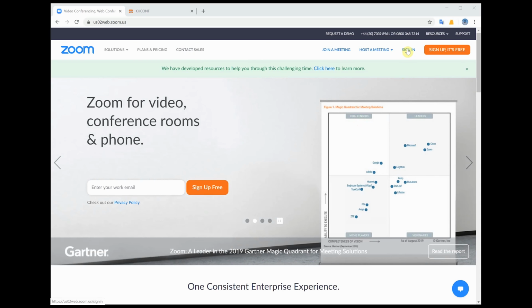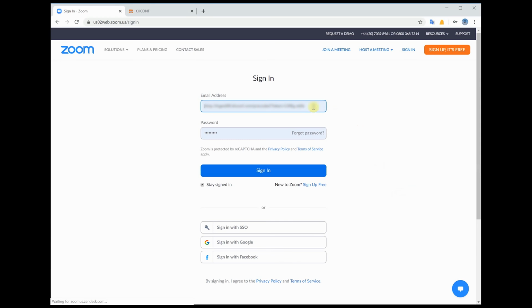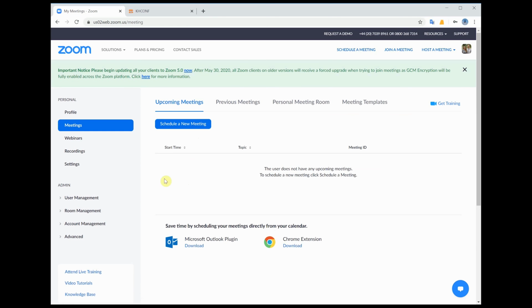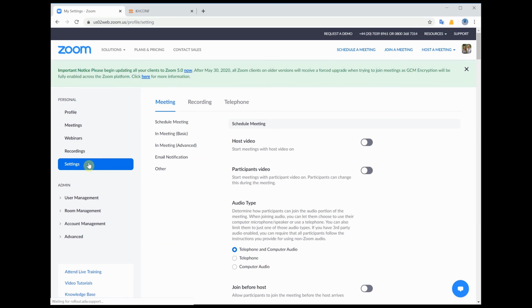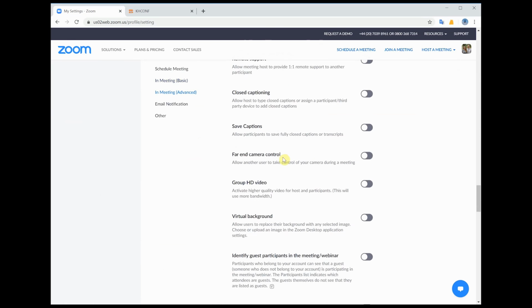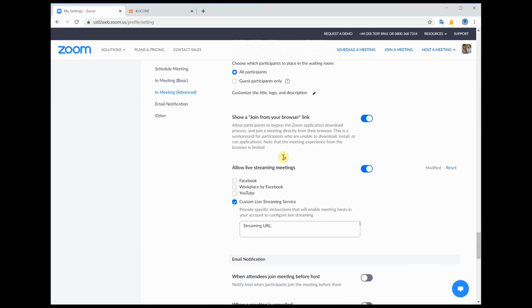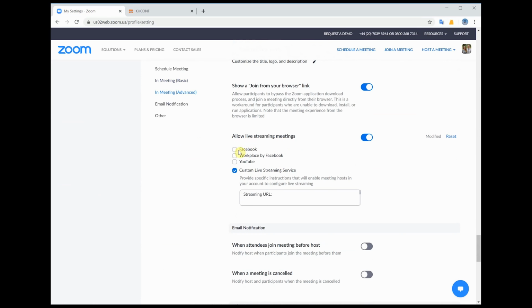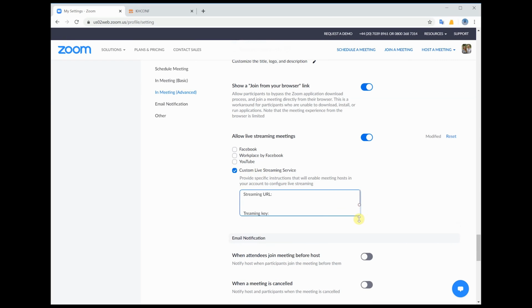So here I'm going to sign into my account, and we're going to use my personal account in this scenario. And we're going to go down to the settings, and then on the left hand side you see you've got this in meeting advanced settings. Scroll down, we get a whole host of options for live streaming, so typically Facebook and YouTube would be selected here. We've unticked those and we've ticked custom live streaming service.